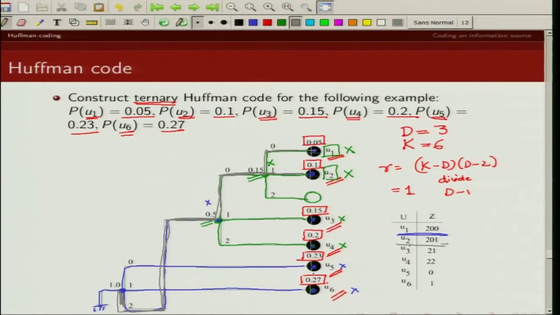So again I repeat, the difference from the binary case here is, here in the final step, in the maximum depth, you can have some unused leaves. So you have to first find out that. So in the first step, you are only going to combine D minus R active vertices, and subsequently you will be combining D vertices until you are left with only one vertex, which is basically your root.